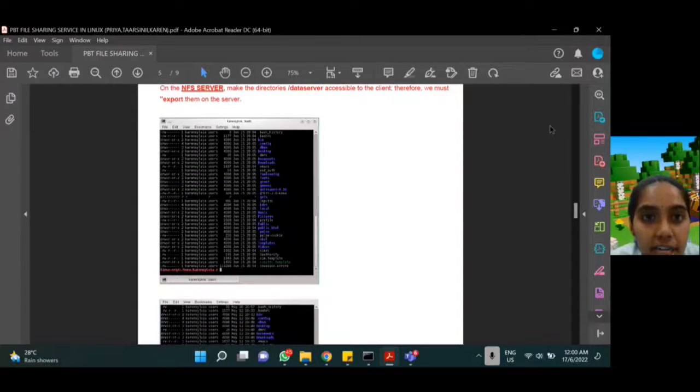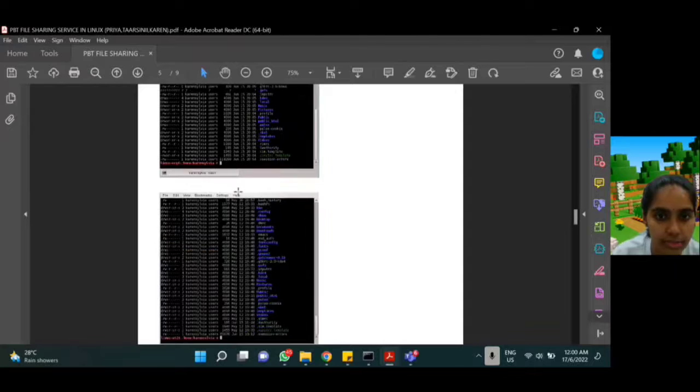On the NFS server, make the directories or data server accessible to the client. Therefore, we must export them to the server. As you can see in the screenshot, we have made the directories accessible to the client and exported them to the server.